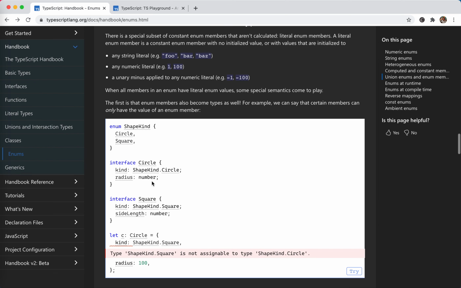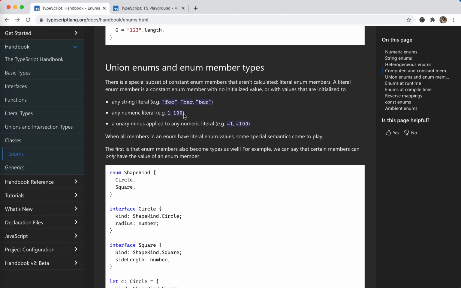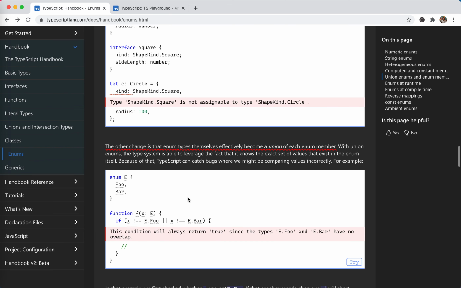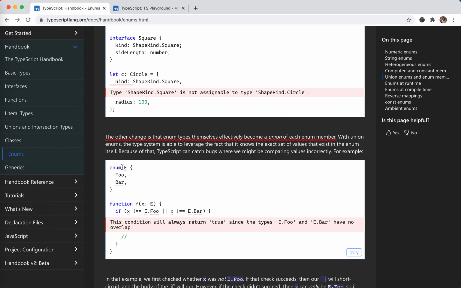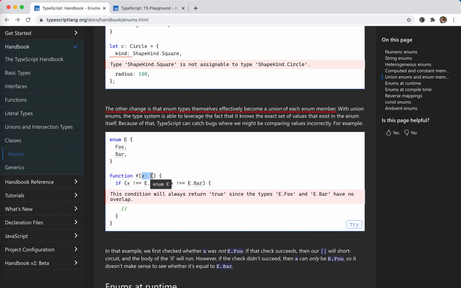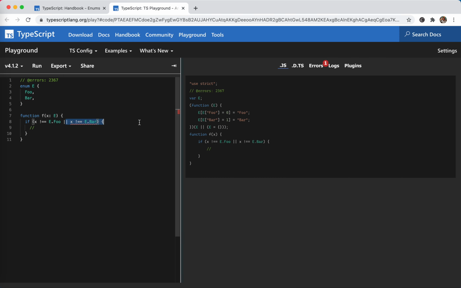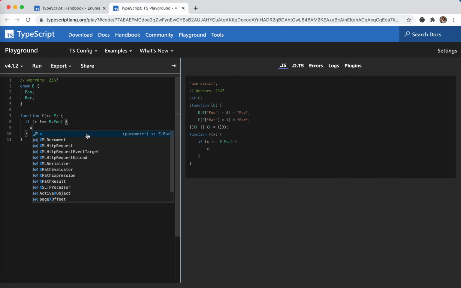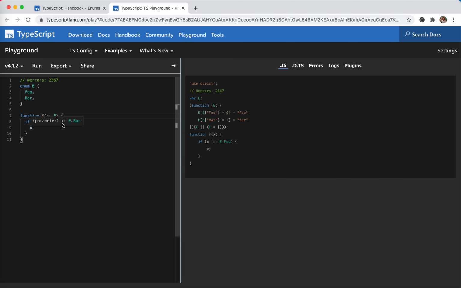Okay, this is a union enum. The enum is actually similar to a union. This is very easy to understand. Say we have an enum like E.Foo and E.Bar, and this is the argument. And if x is not E.Foo, then x should be E.Bar. This is okay. Let's see what x is. E.Bar, you see. If it's not Foo, then it is Bar. It just looks like a union.